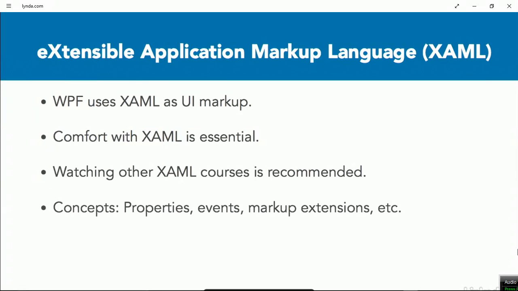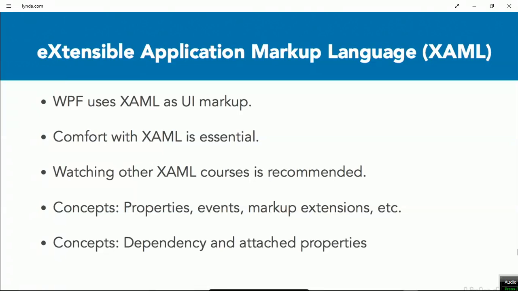In that series, I look at key principles like XAML-based properties and events. I look at object elements and how XAML maps to the .NET type system. I explore markup extensions, type converters, resources, and resource dictionaries. Plus, I investigate the new dependency and attached property system. This system provides key benefits that make control templates and data binding work in WPF.